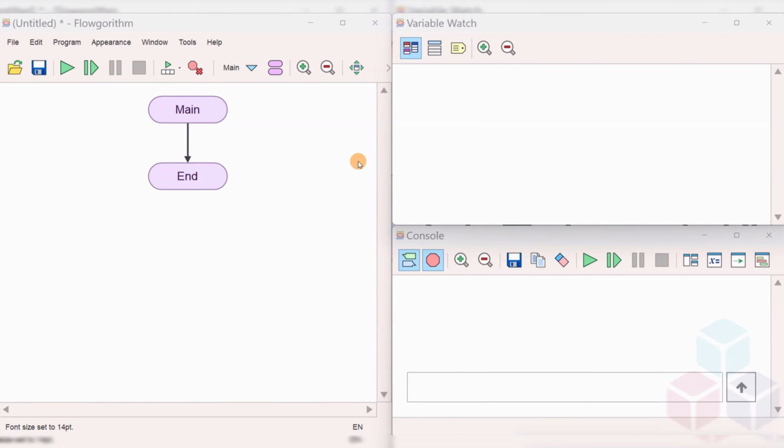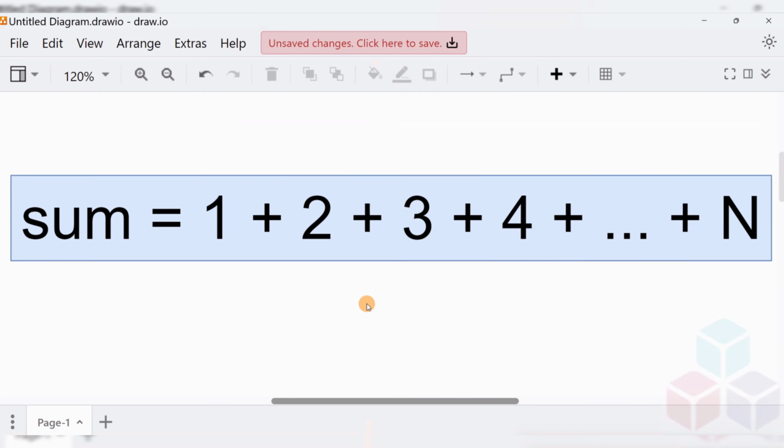So in this example, we'll just compute the sum of the first n natural numbers and we'll display the sum. So in this example, the programmer or the developer exactly knows how many times to run the loop, that is n times.